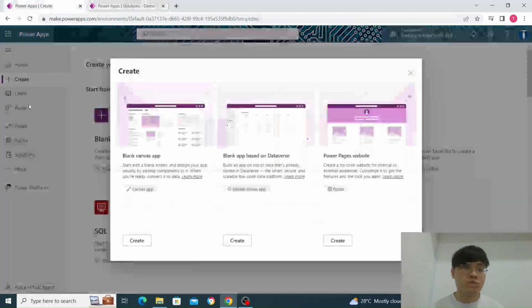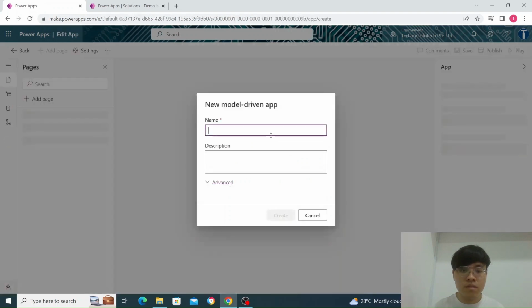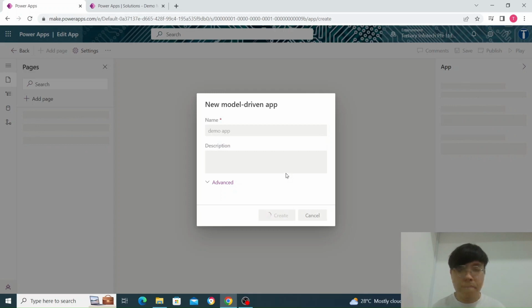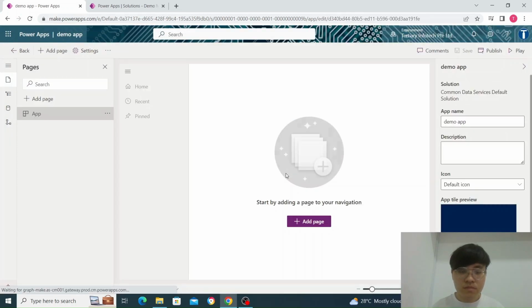To do this, we go to create, we click blank app, and then blank app based on Dataverse, model-driven app, create, and then I'll just type a name for it, demo app. Once it loads up, you can see the page here. This is a page where your model-driven app will be. By default, you will have this sidebar here with home, recent, and pinned.